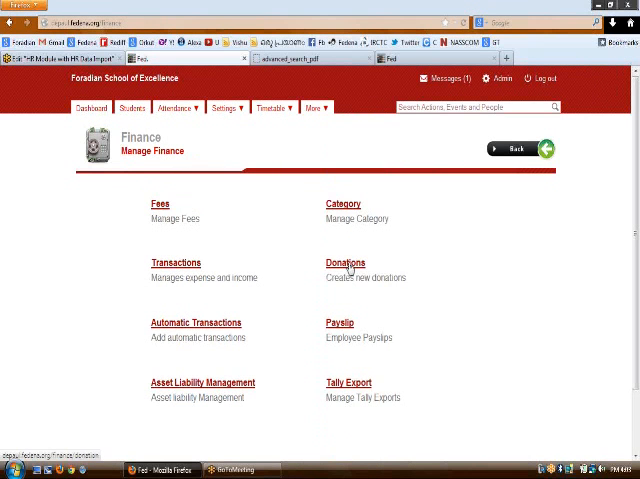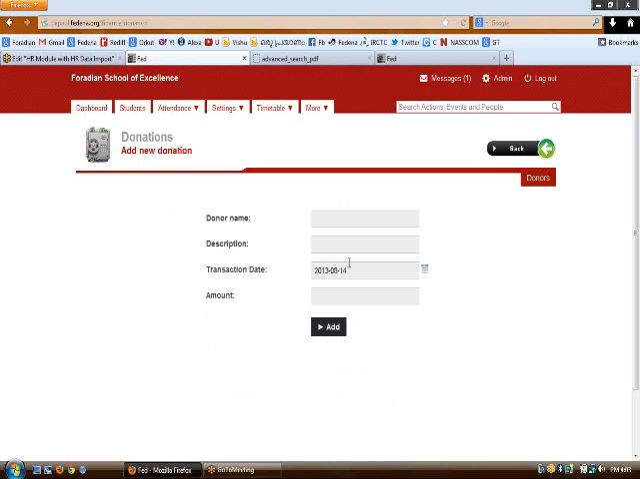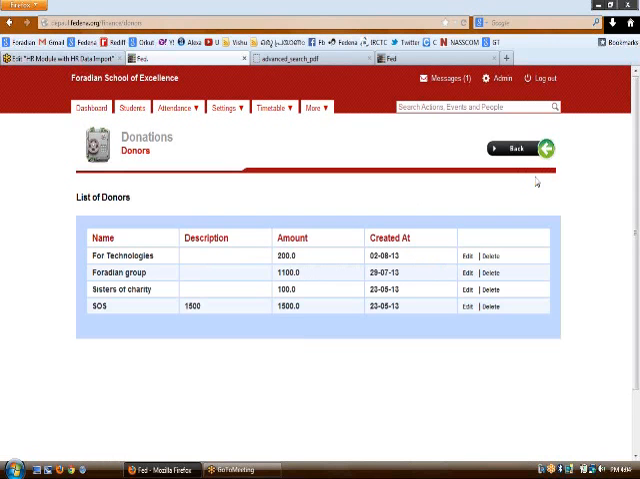The next page is the donation part, where you can create new donations and keep a track record of all the donors that have donated to your institution. So you can donate money from a donor's name using these options available here. Moreover, if you want to see the list of all the donors that have donated money for your institution, you can just click upon the donors part, and you will see the list of all the donors that have given money or funded the institution.